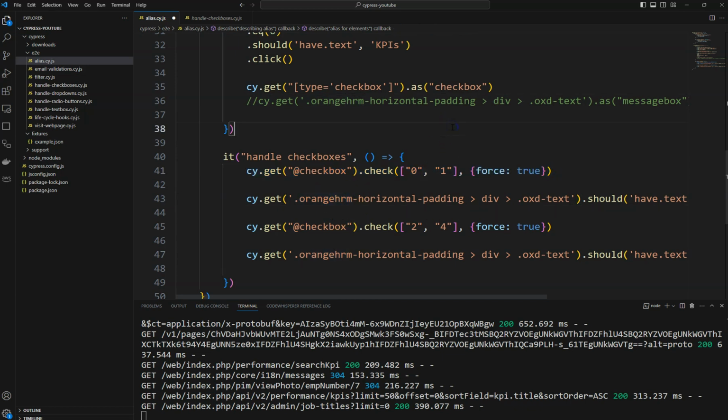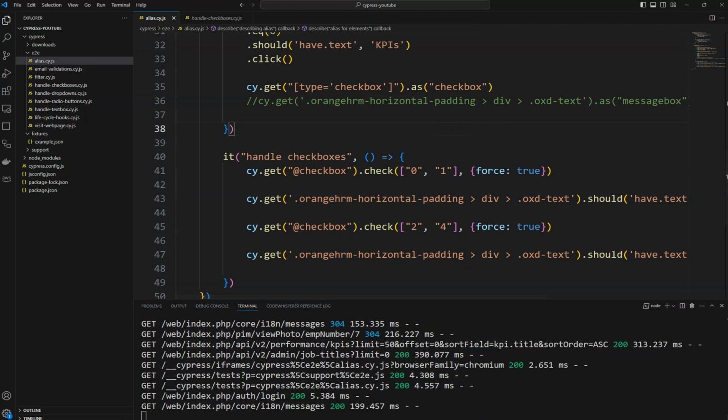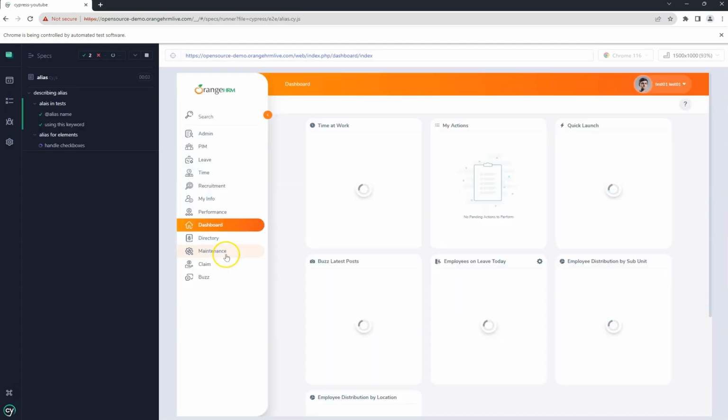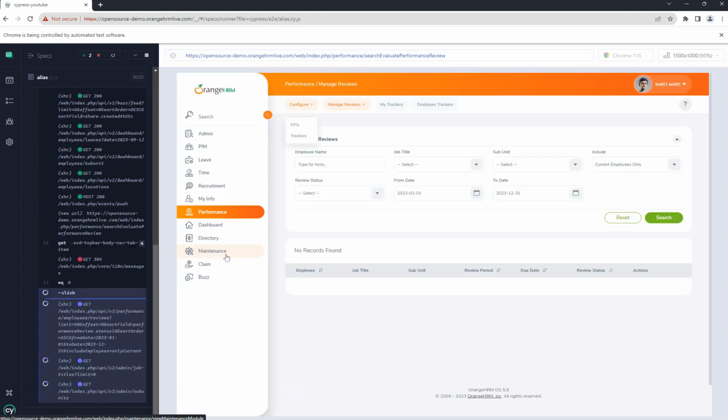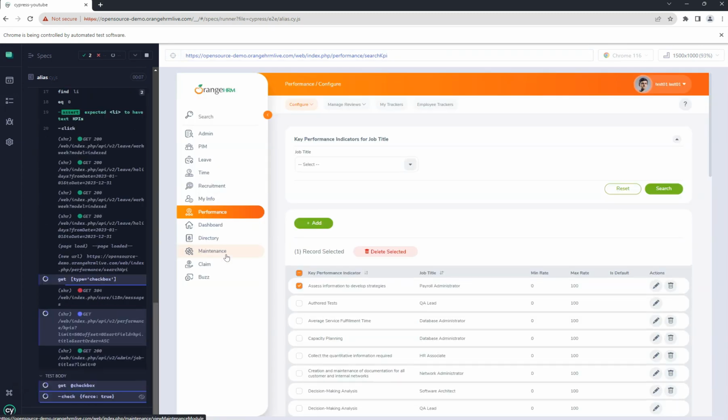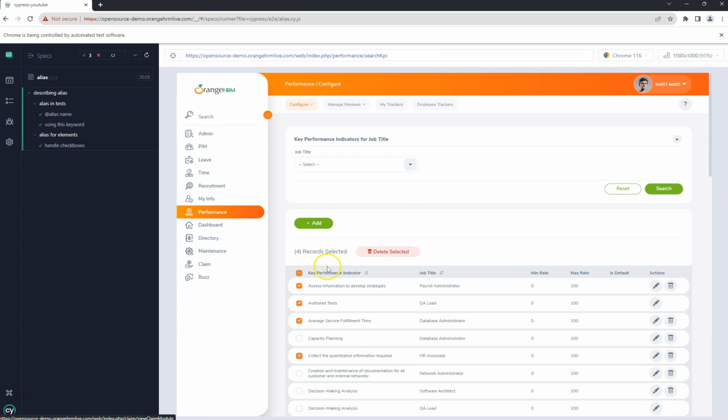Okay, so if I click on save again, now it passed, because this element will appear only after selection. So in this way you can use aliases. Thank you.